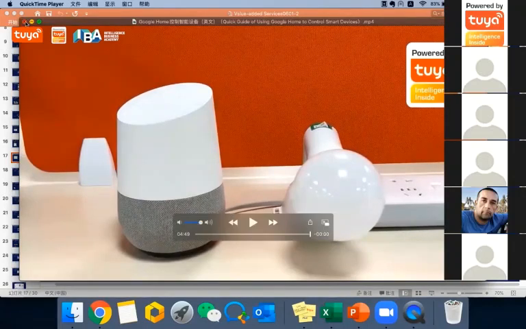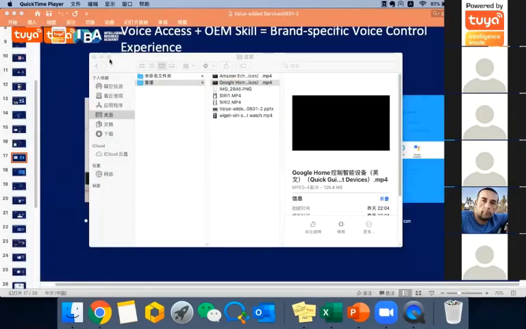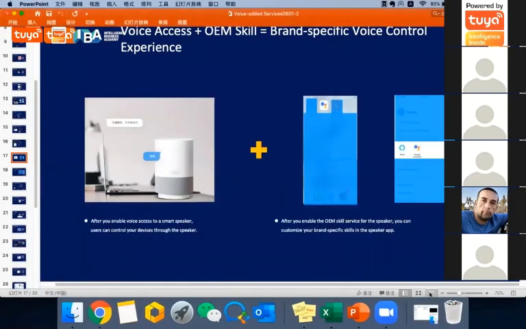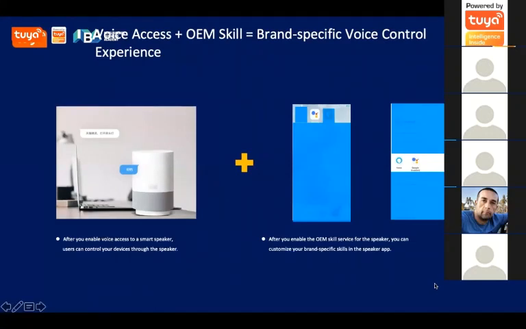Okay, so the showing is finished. So you can find it is very easy to use Tuya Smart. When you have the OEM skills, it's very easy to connect your device with the smart speakers. It takes only about 5 minutes. You can control your devices through the smart speakers.